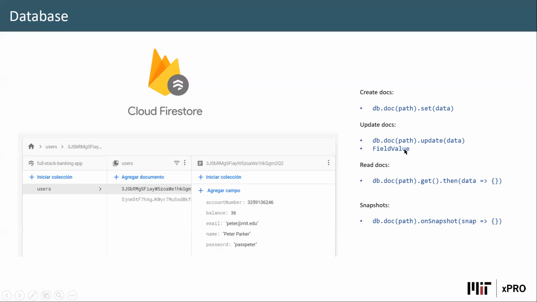You can do it also with the field value, in which you don't need to specify the old balance plus the amount is the new balance. You just pass the amount and use the increment method. To read the docs also, to show in your application the info, you have to use this method. And finally, the snapshots. When you use this method, this callback triggers every time the document is updated.